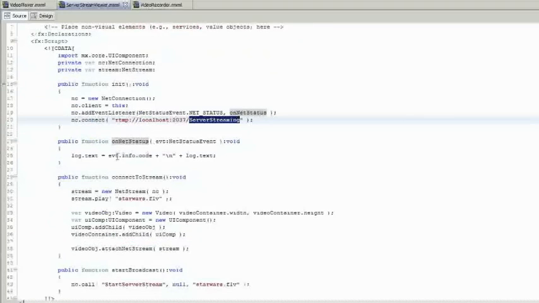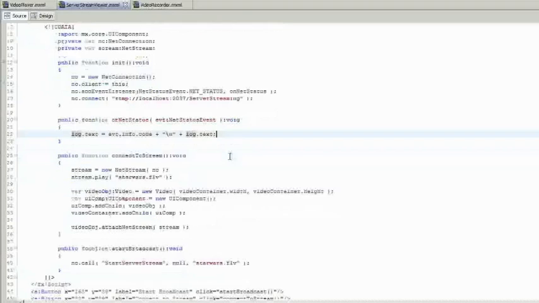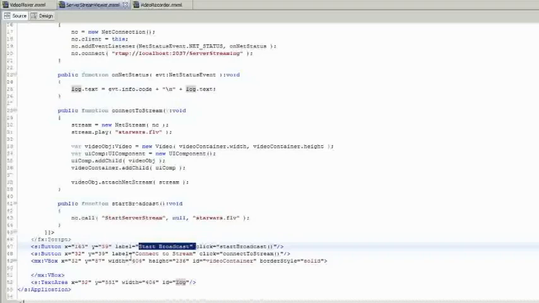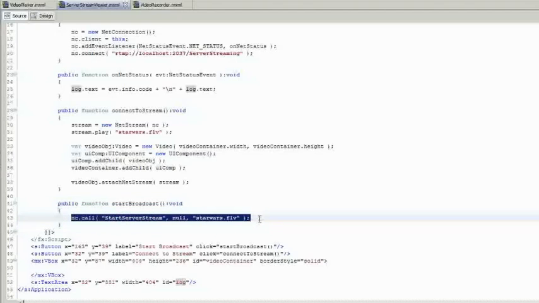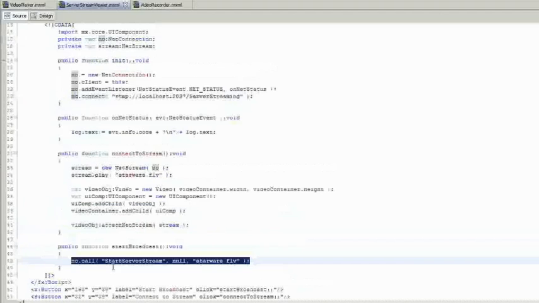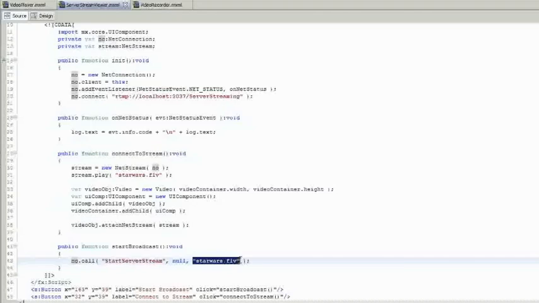Once we get any kind of event, we will add it to our log. And there are two buttons, as I mentioned. There is start broadcast and connect to stream. So start broadcast is right here, and it's a one-liner. And what we do is we invoke a server-side function using this net connection, and we pass in the name of the FLV that we want to include in the broadcast.